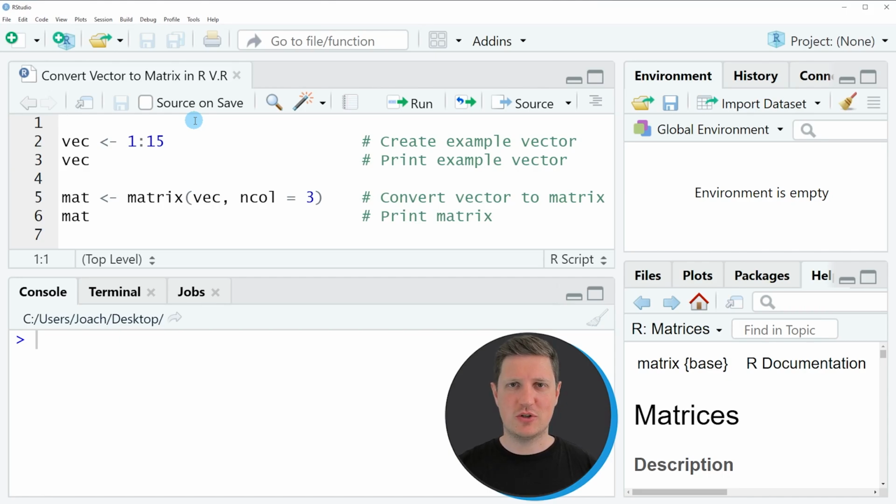Hi, I'm Joachim for Statistics Globe, and in this video I'll explain how to convert a vector to a matrix using the R programming language. In the video I'm going to show you an example, and this example is based on the vector that we can create with line 2 of the code.